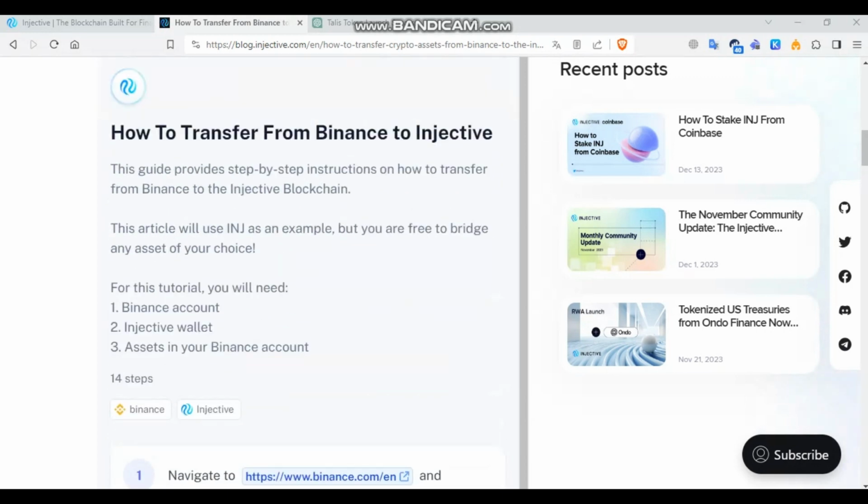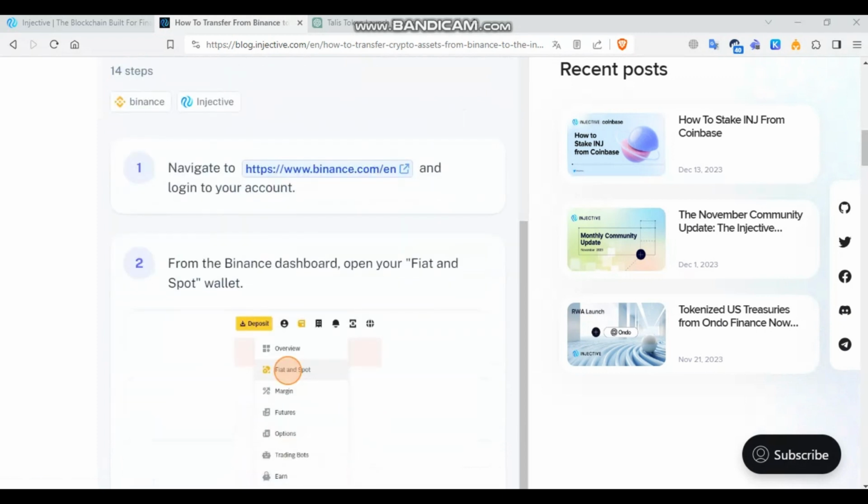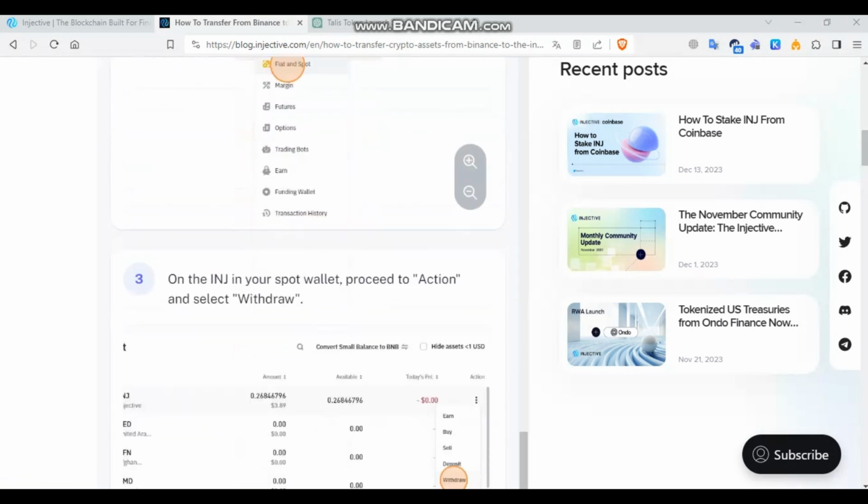Injective network. So you need to have a Binance account, an Injective wallet and assets in your Binance account. First we need to go to the official Binance website, click on this link and log into your account. Next we need to open your fiat and spot wallet.